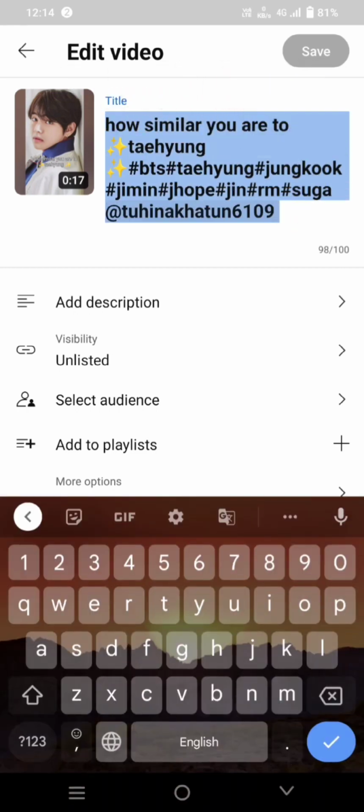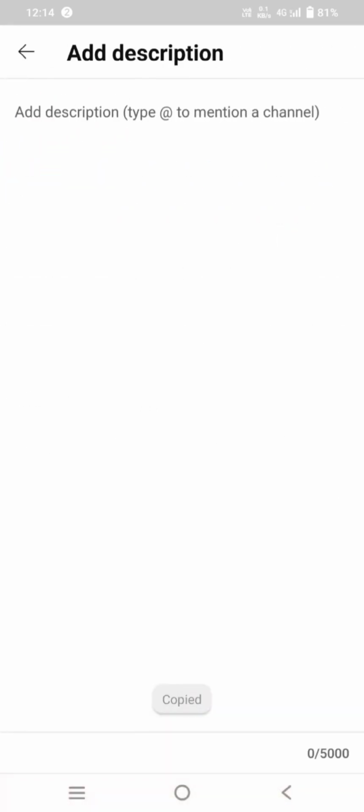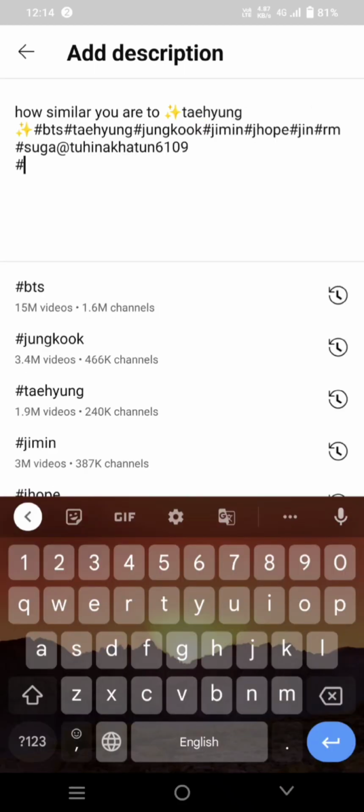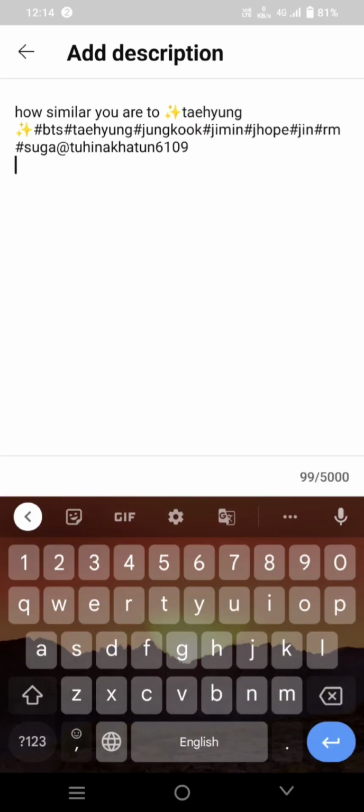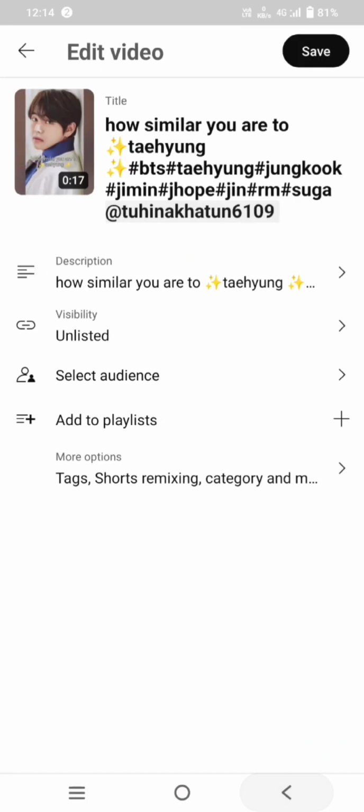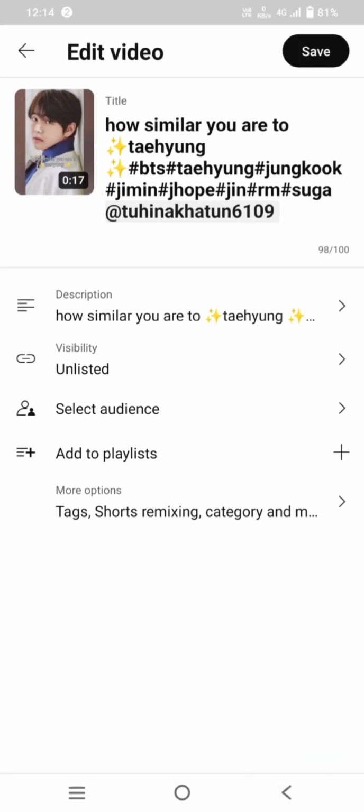Okay, then write it on description. Okay, and add some more hashtags. You can add more hashtags, but I'm not adding.